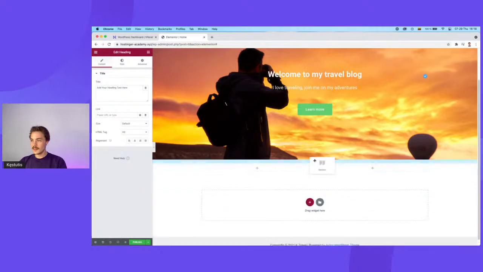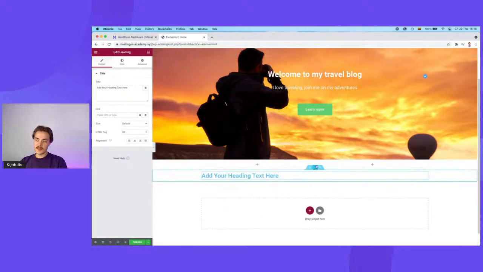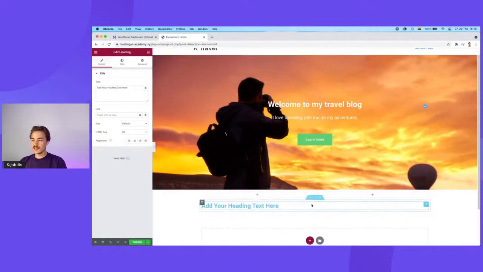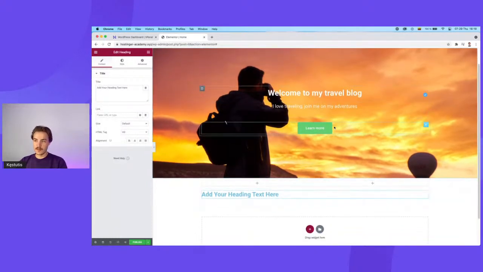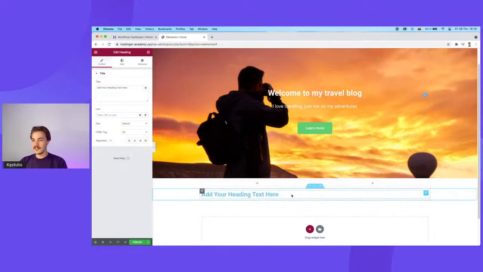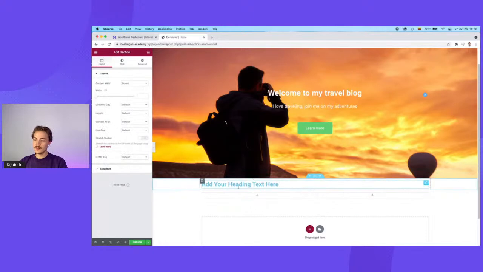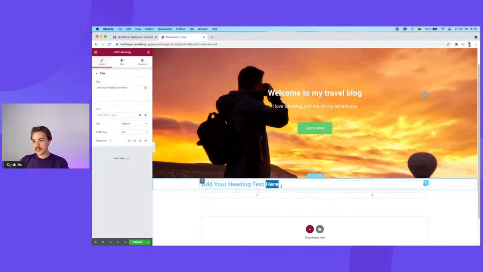Well, let's add it below. What's also awesome about Elementor is that it's super easy to change the layout of the website. It's super intuitive. All you do is drag and drop. For example, I remember that I would like this section to have a heading. So for example, this heading would say introduction.